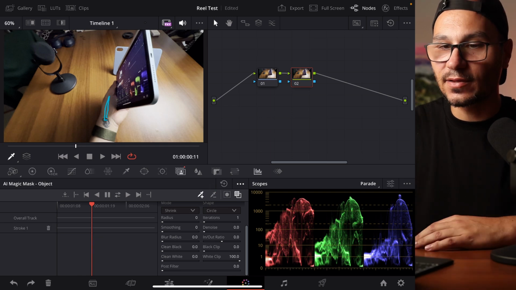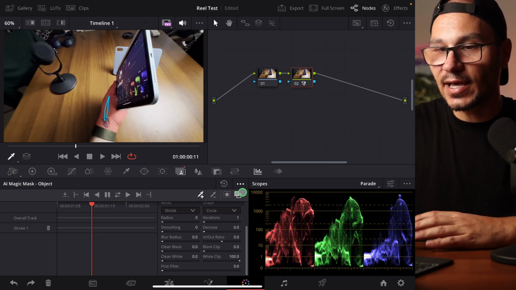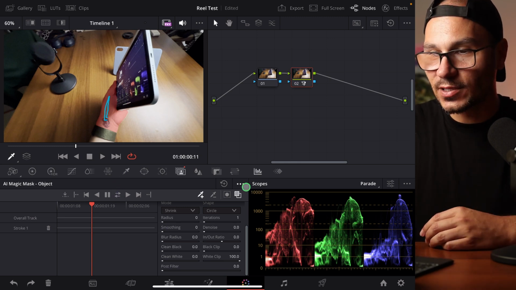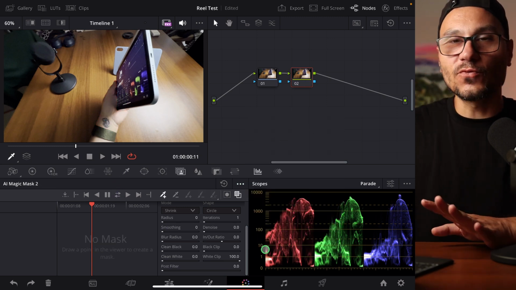I can now use my pencil and just draw here on my hand and then I can activate this to see my selection. It now selected the hand. And if I like that selection, I can track forward and backwards. If I turn this one off, it will remove my selections.